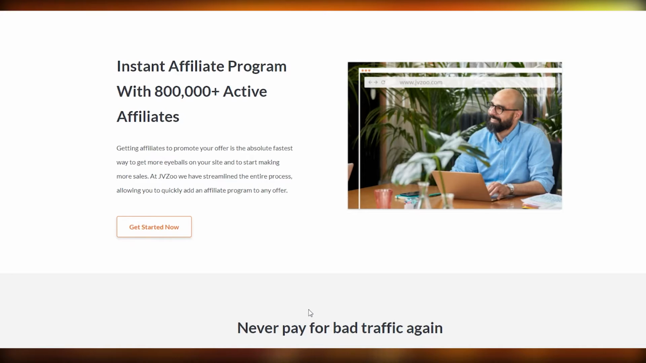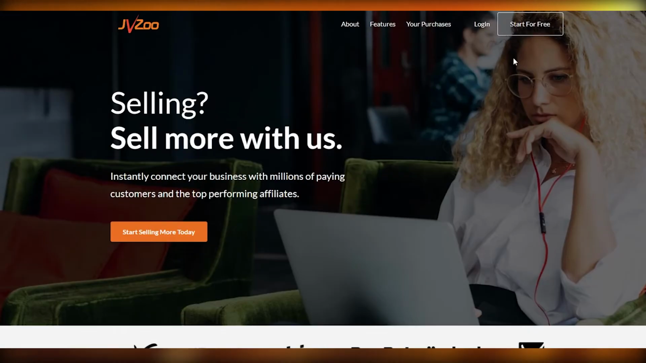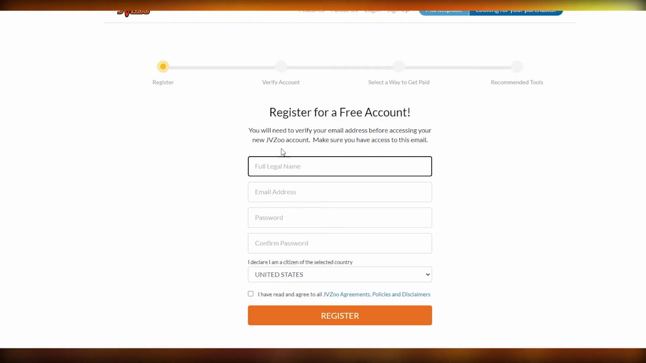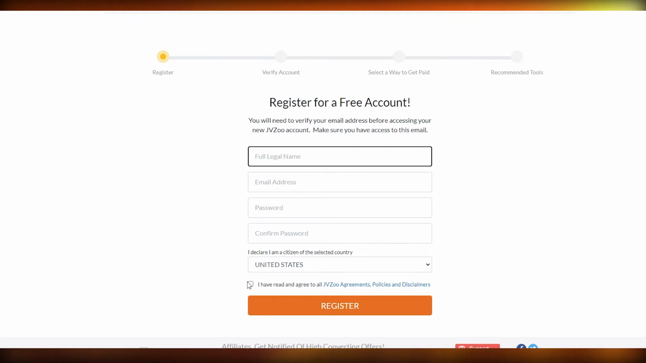So now that you know a little bit about jvzoo, we can go ahead and sign up and start for free. So you can click on start for free and you can sign up. So I'm going to go ahead and sign up. Click on the get started button, and over here all you have to do is enter your full legal name, your email address, and then enter a password, enter your country, and then just simply check this button and click on register.